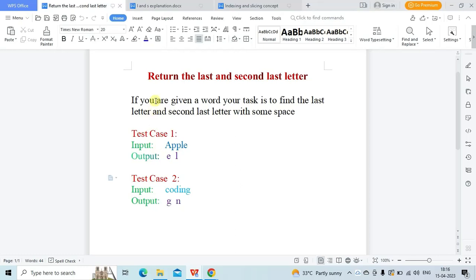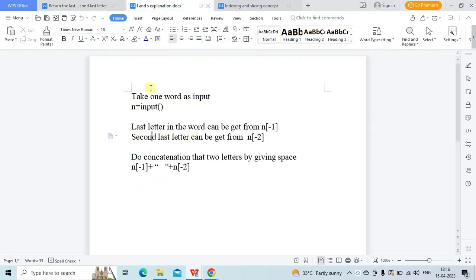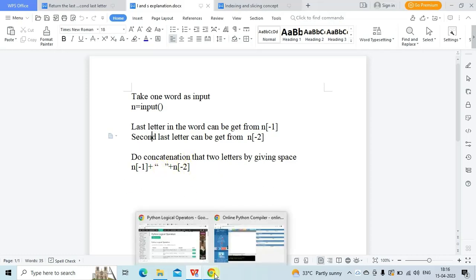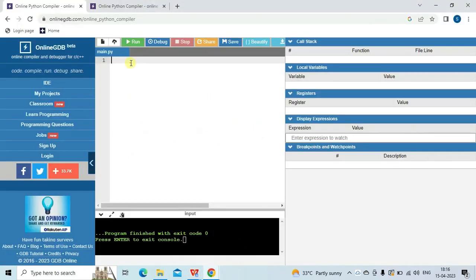Okay, let me explain how to do it. Here we are taking the input. A string is taken as input by n is equal to input, like this. And how can we get the last letter in the word? We can get the last letter from n of minus 1. It is an indexing concept; I will explain it as a bonus tip here. And the second last letter, we can get from n of minus 2. And we need some space, right? So we are using the concatenation operator here: n of minus 1 plus some space plus n of minus 2. I will explain the program first, and after that I will explain the indexing concept.